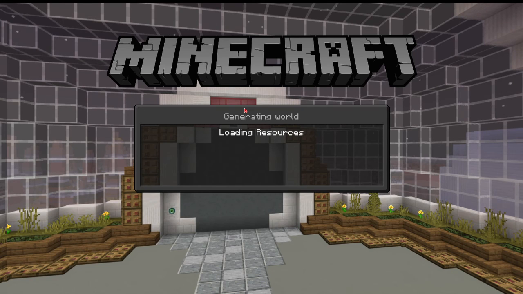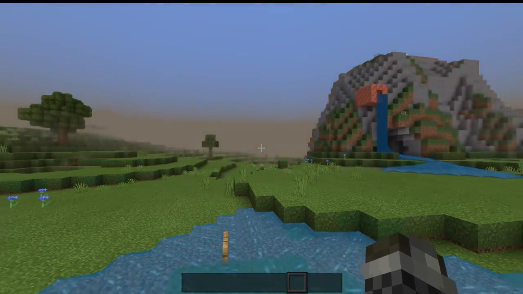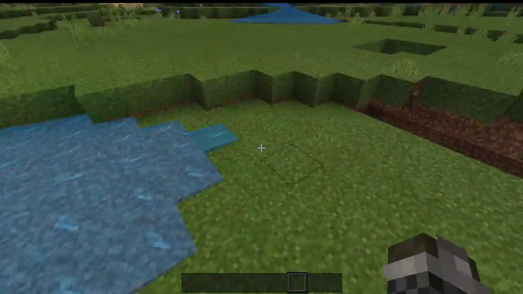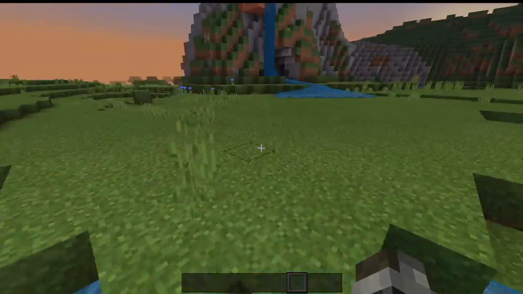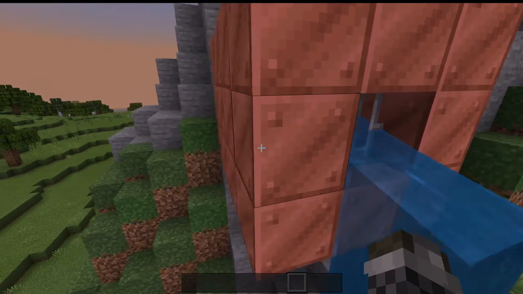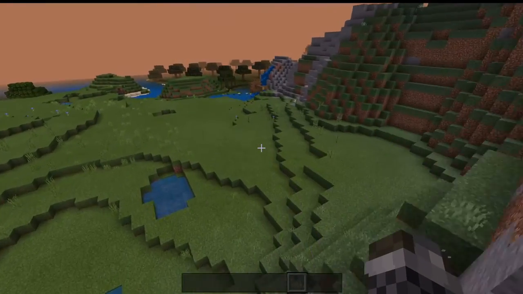Let's see if it's still there. It should be. Yeah, it's still there. So I have no idea why it didn't work before. The first time I ever saw this, it didn't save. But ever since then, it's worked fine.